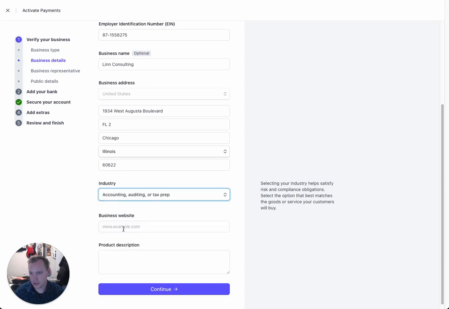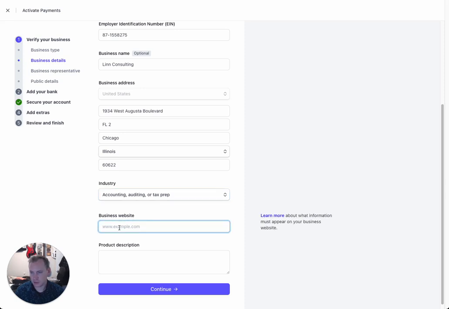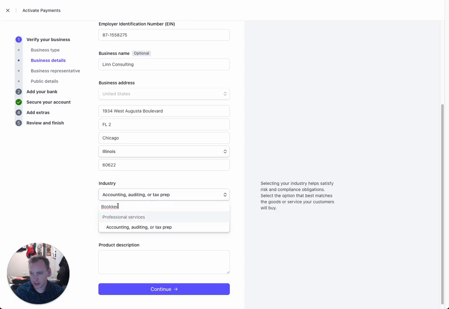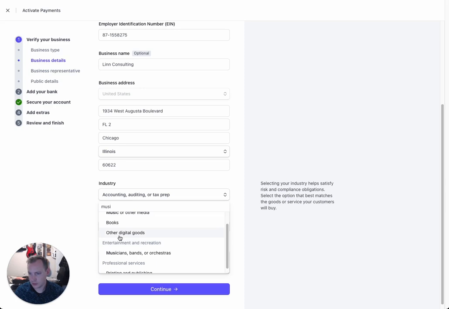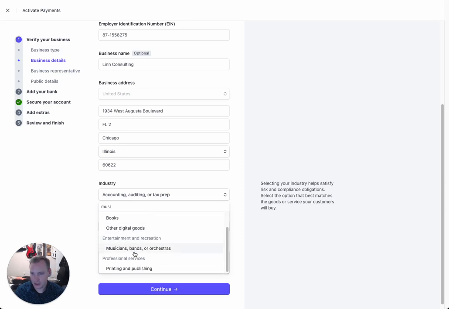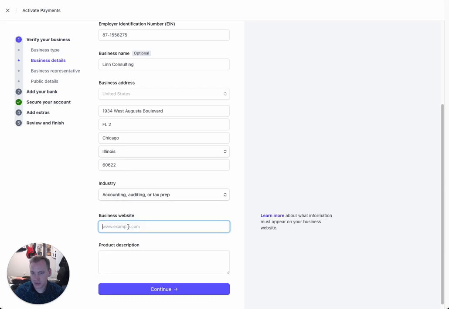I'm just going to select accounting, auditing, or tax prep for myself. Again, that's just what I chose as the best option for this business. Many of you would likely pick something closer to music, so music or other media. If you're selling online web things, maybe it's other digital goods. If you're doing just entertainment, you just have to go through and select the one that you believe is the best fit for you. Business website.